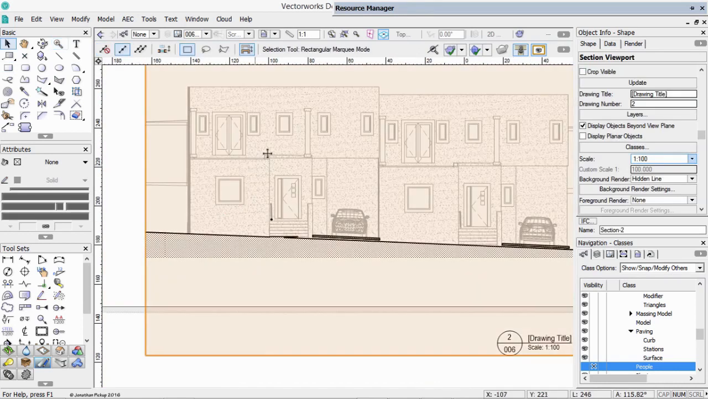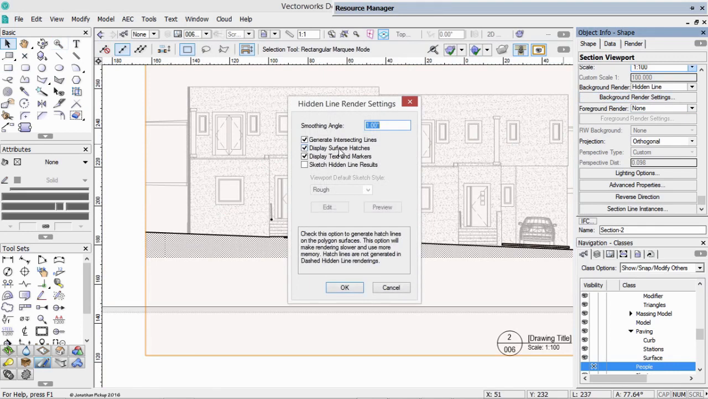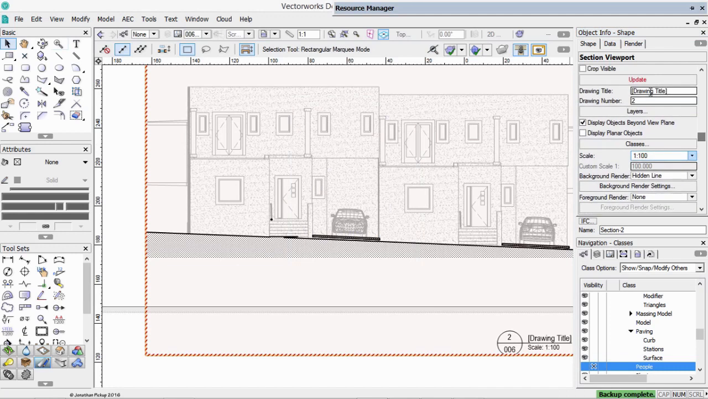You notice I'm using the faded section style, so the whole building looks faded. One of the things we can do with this, if we look at our background render settings, we're showing our surface hatches. So let's turn that off, and we'll update that view again, and you should notice that all the concrete hatching disappears.